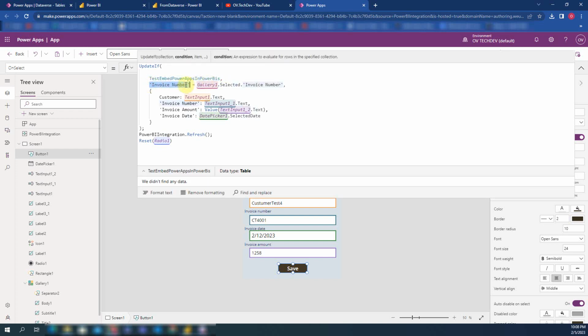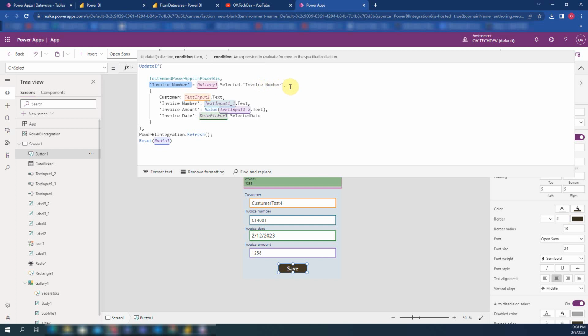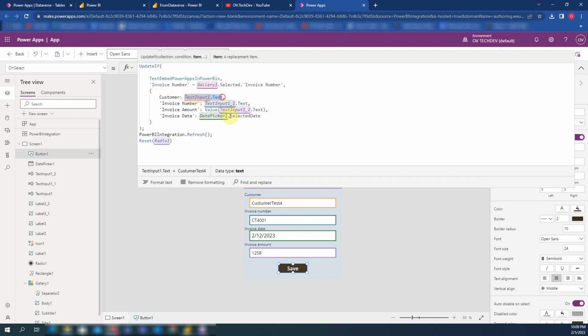If this invoice number in my table is the same as the invoice number in the gallery, and open curly brackets, and here we have customer update with the value from this label, invoice number updated from the value from this, and so on.